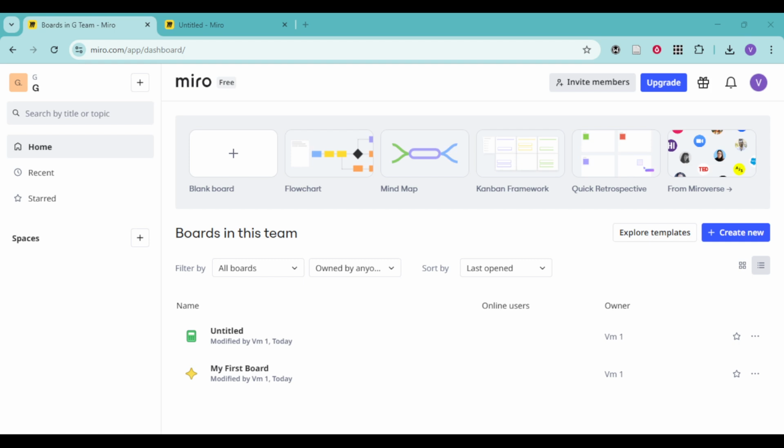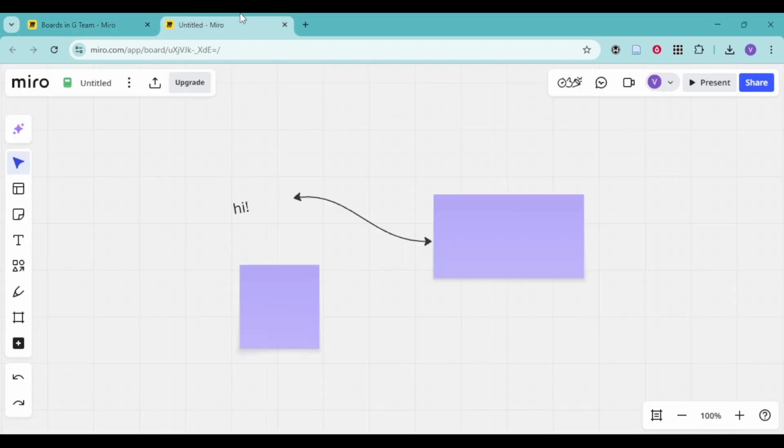Start by opening your Miro dashboard and clicking the board where you want to build your mind map. Give yourself a little breathing room on the canvas by zooming to a comfortable level so it's easy to see the big picture while you work.